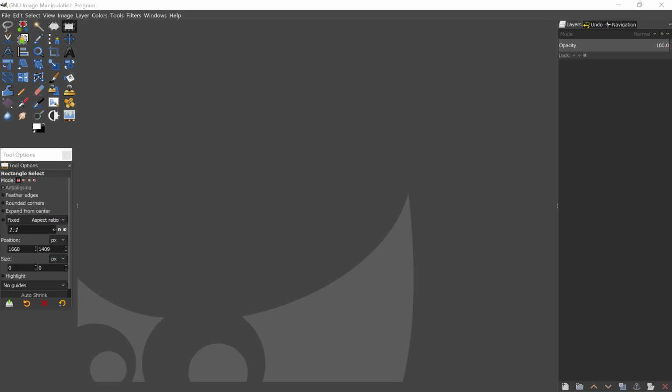Welcome to part 2 of our Gimp tutorials. This one's on photo sizing and the correction of banner photos.